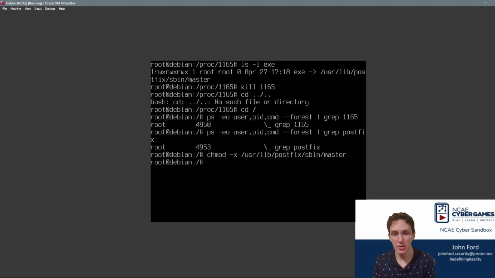I doubt Red Team's going to go that far, and if they do go that far, I don't know how they would expect you to find something like that. So I'm not really going to cover looking into that. But as long as you go through your processes that are running, you should be good to go.